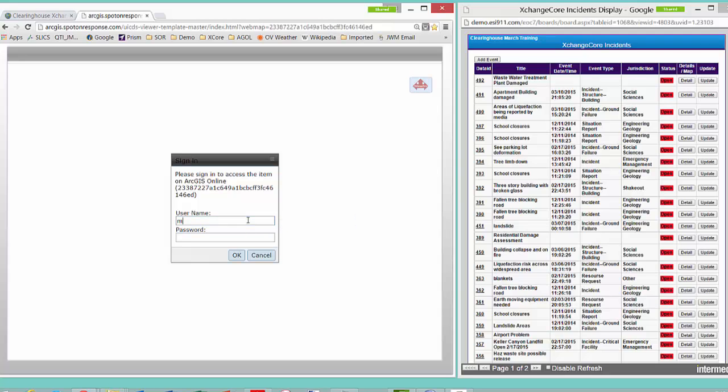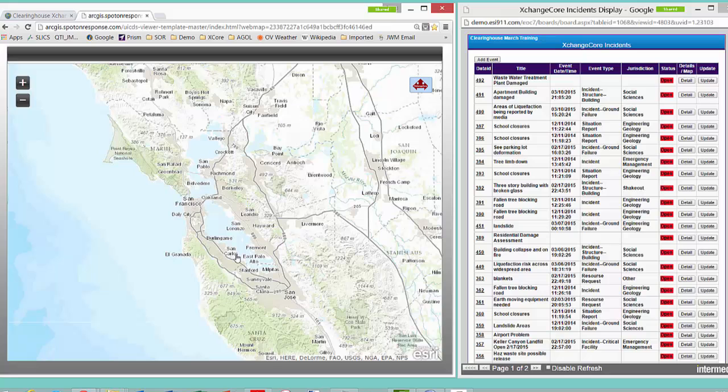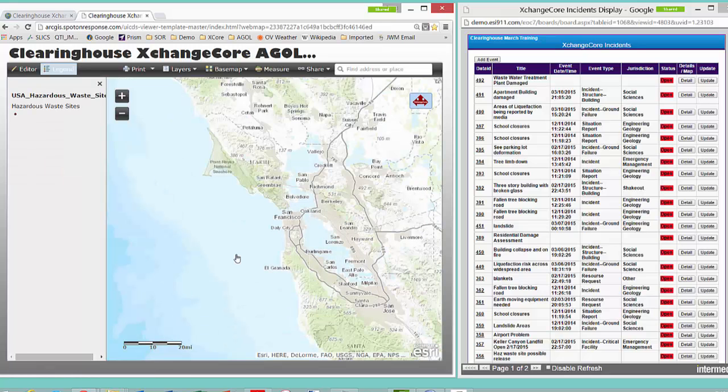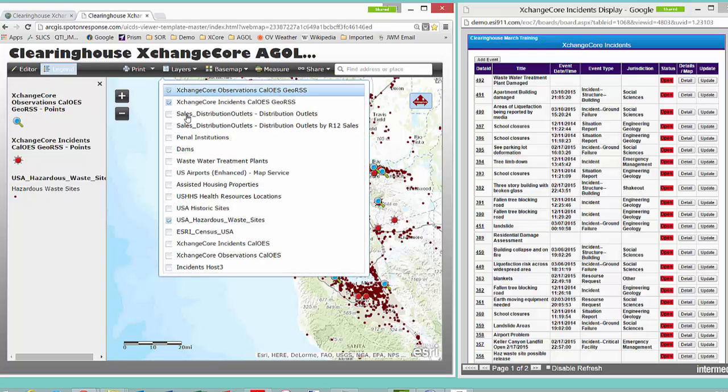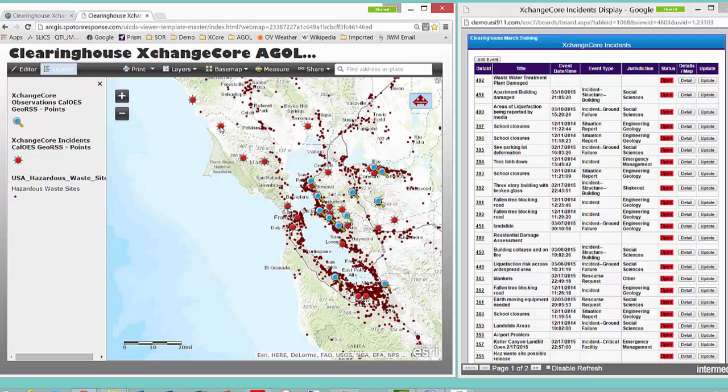I'm going to put my user's name in here and my password. And this is the ArcGIS Online username and password because I can't get into ArcGIS Online without having access to it. And what I now have is the same map we were looking at over there, same map. And we have the same layers of information that you saw over there on the other one, wastewaters, U.S. airports and other things like that. And we have the XchangeCore observations, XchangeCore incidents that are there, and there's that fallen tree or one of the other things that we got out there.